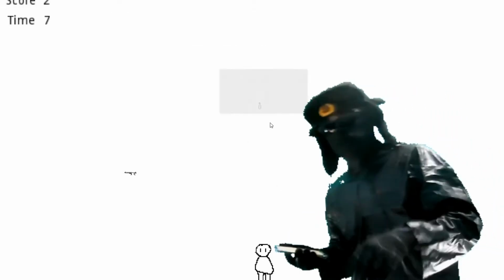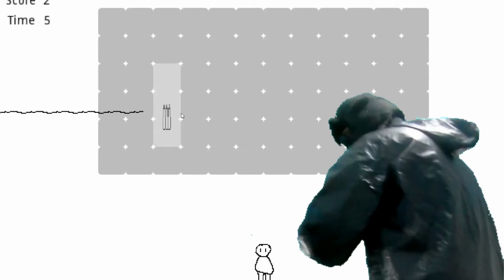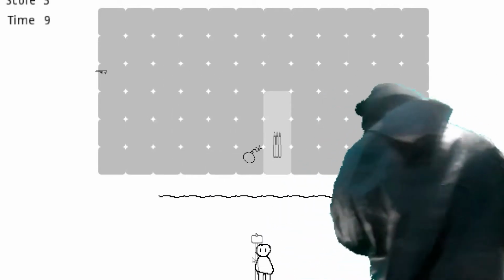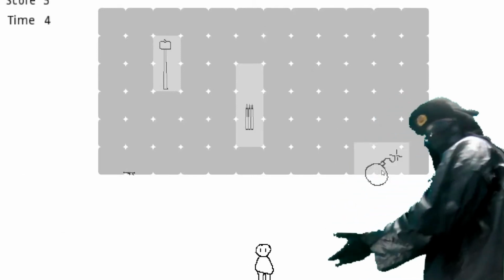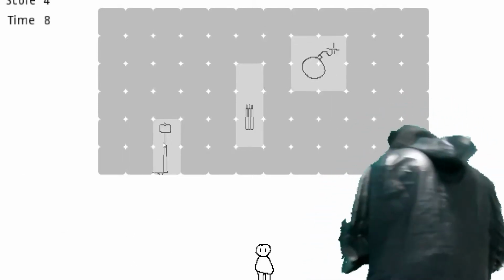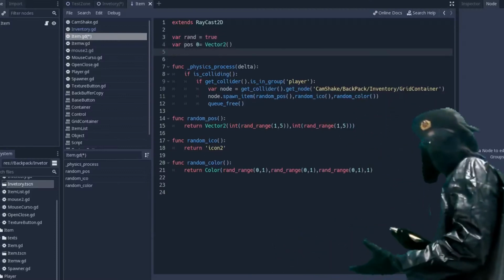The inventory system. Look, I grab this, put it there, I grab that, put it here. It's beautiful. It's working. It's a rare thing that I create something that works on the first try, but it's working.